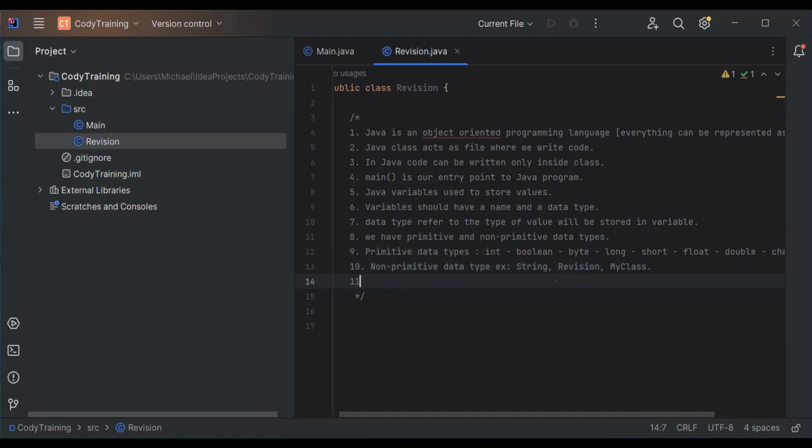Let's go to operators. Operators in Java. You remember what operators we have in Java? We have many operators. We had some classification for operators.